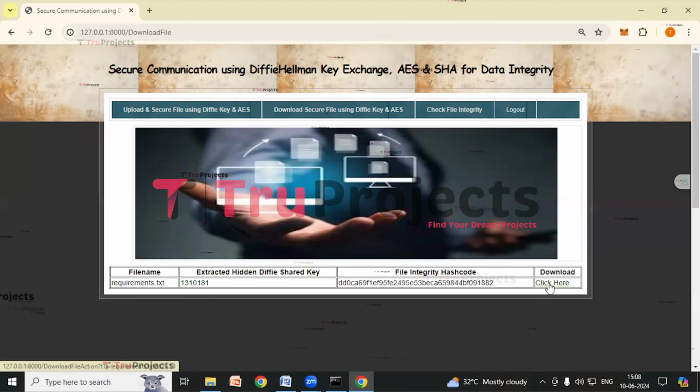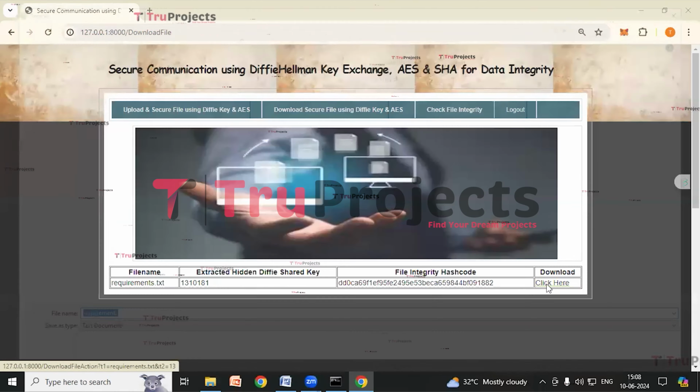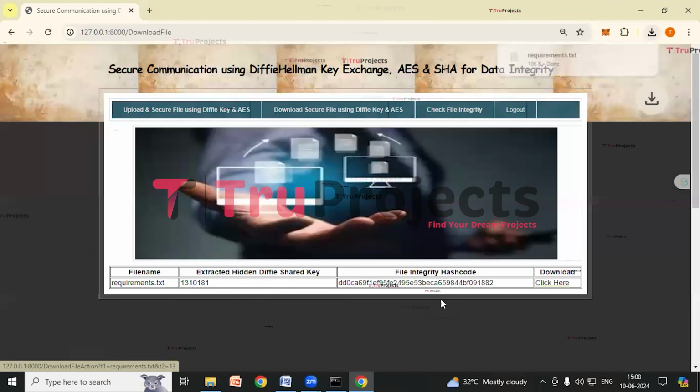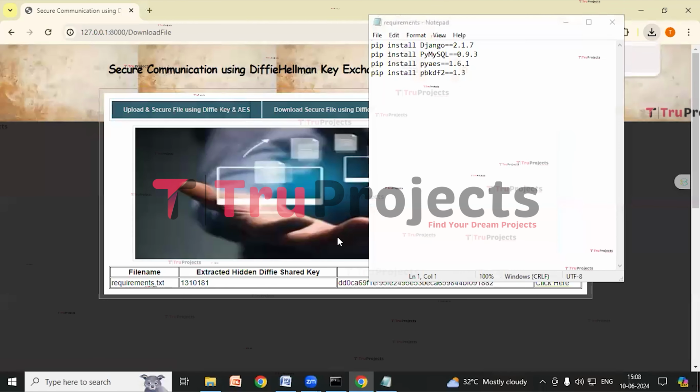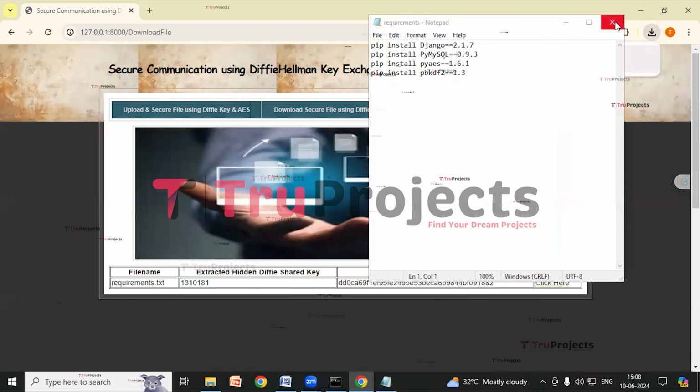So by clicking on this click here link, we can download the file in the decrypted format. So I'm clicking on the click here link. So we can see the file has been downloaded in the decrypted format.